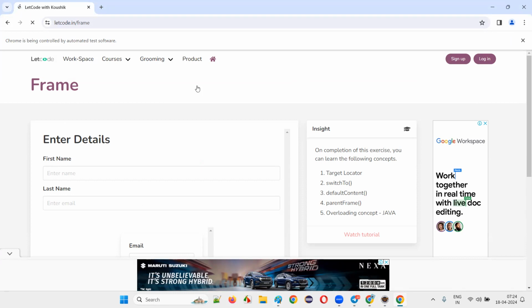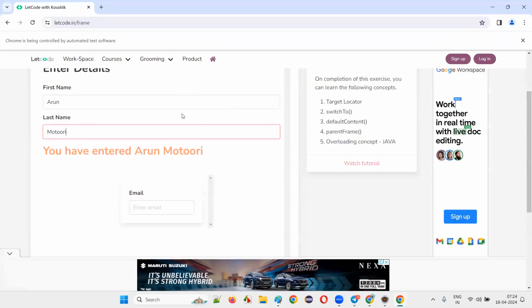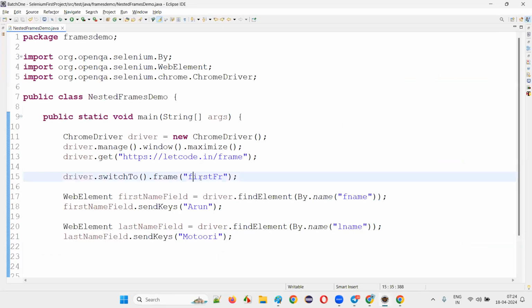It will wait for the page to load first. After the page loads, then it will enter the first name and last name. You see, first name and last name has been entered, right? That's done. Working or not, guys? Guys, is this thing working? Just by switching to the frame once, I can perform the operation on all the elements inside the frame.